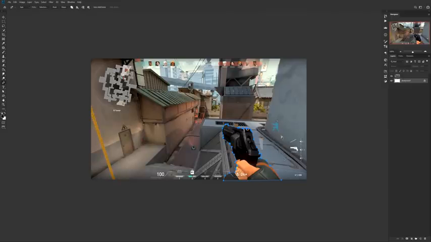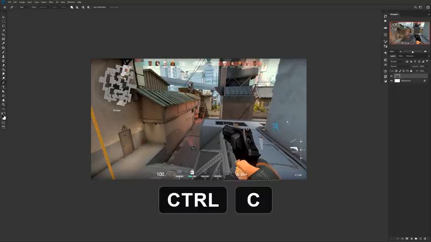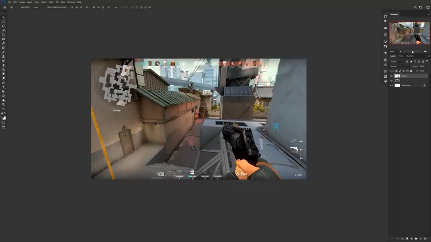And just to add a little more, never forget that with a selection, you can of course press Control C and Control V to copy and paste that selection.